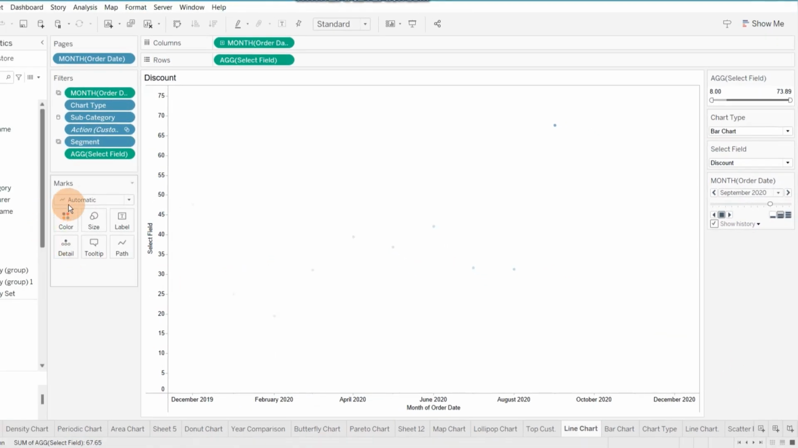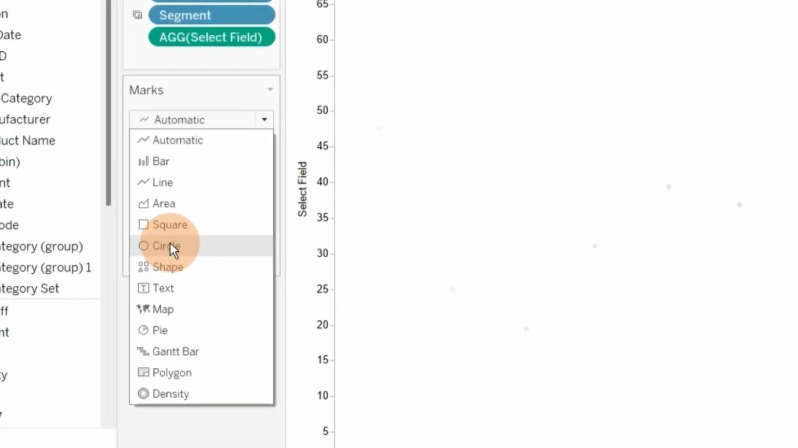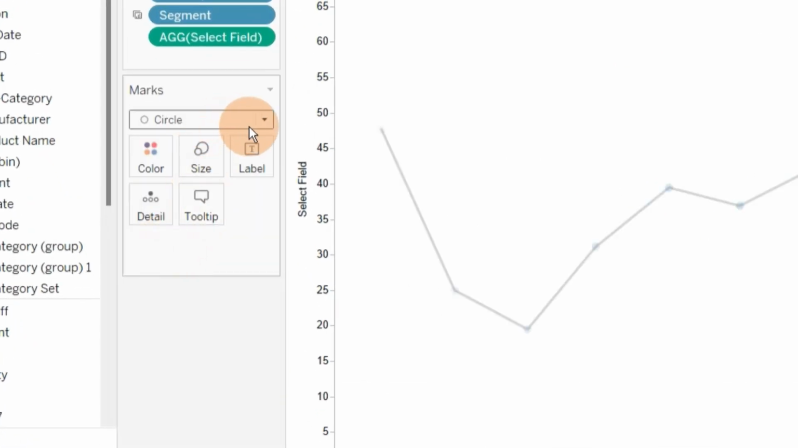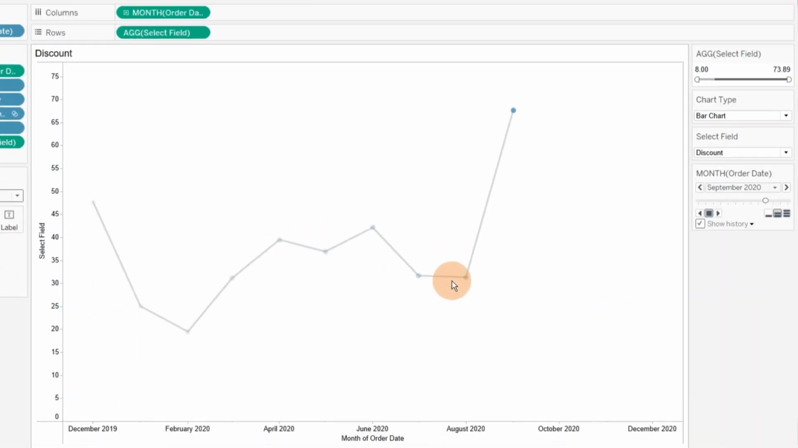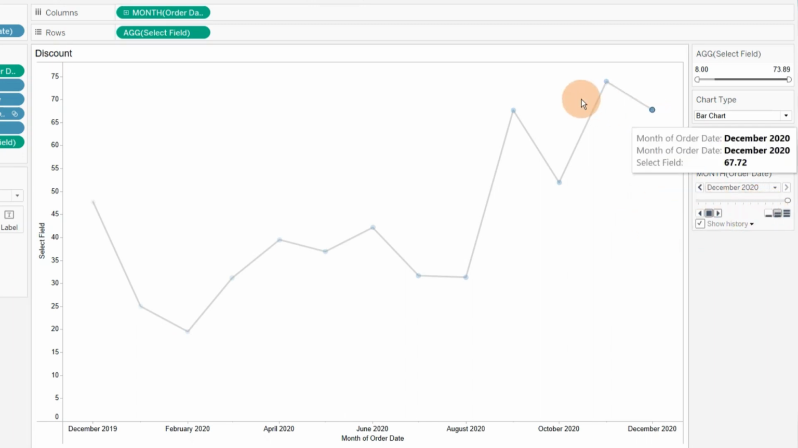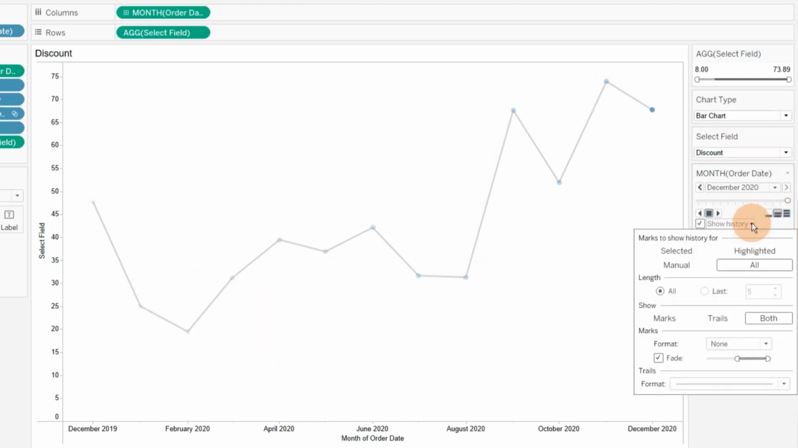For that you will have to select circle in the mark type. Currently it is a line type mark, but to show the trails you will have to select the circle type mark. When you select circle type mark, you will be able to see the trails, how this line is moving across different months. So now I will just do forward play. Now you can see how our line is moving. You can do this formatting and choose how you want to see the history marks, in which color, in which shade.